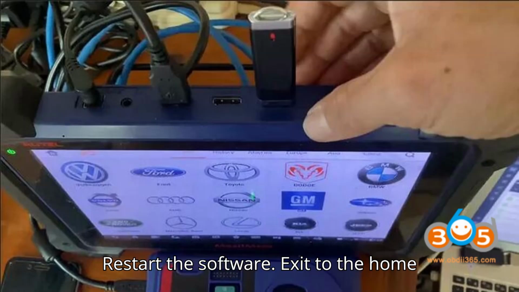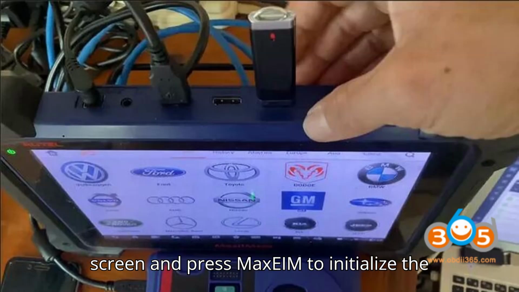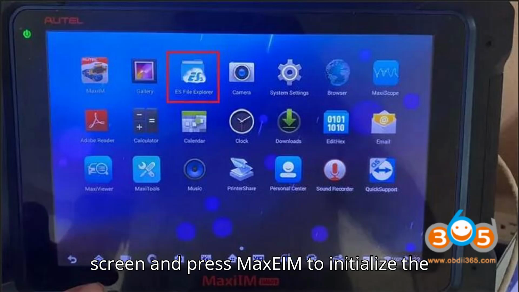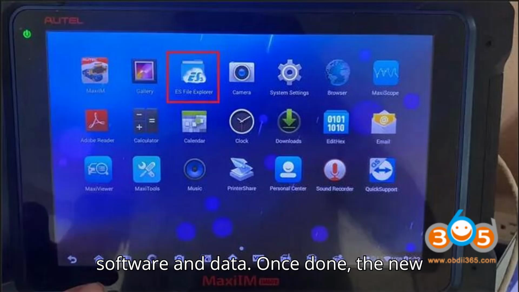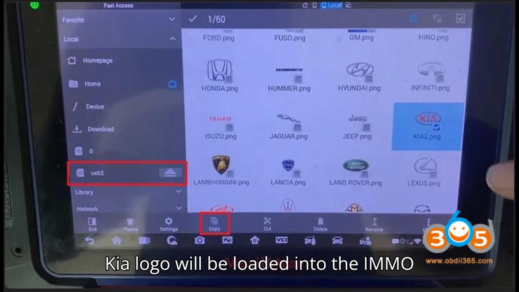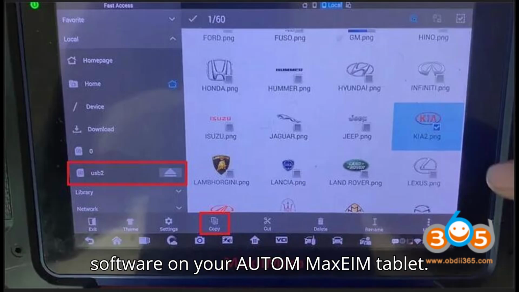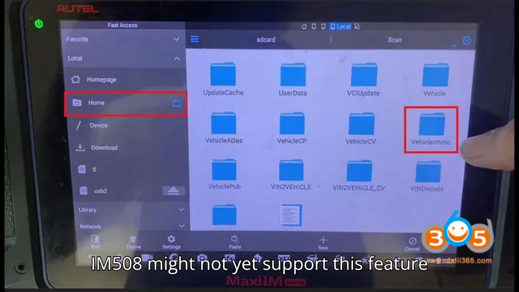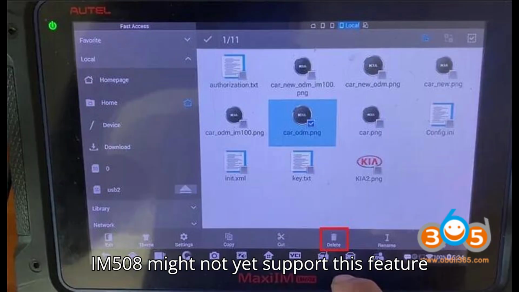8. Restart the software. Exit to the home screen and press MaxiIM to initialize the software and data. Once done, the new Kia logo will be loaded into the IMMO software on your Autel MaxiIM tablet. Note: IM508 might not yet support this feature as reported.